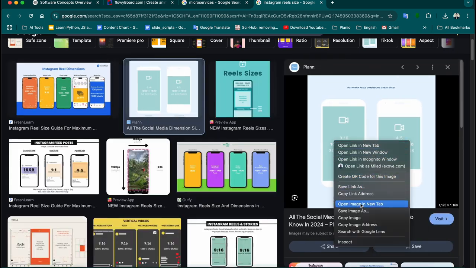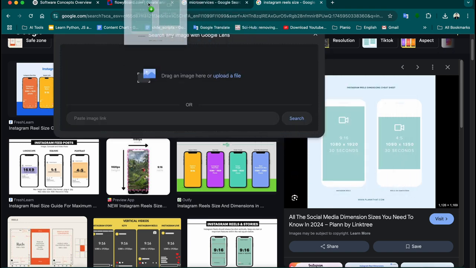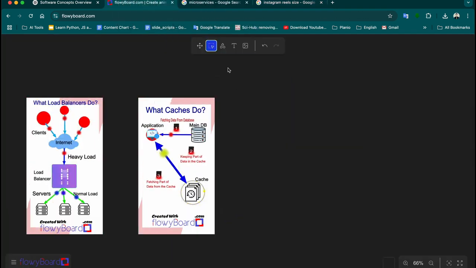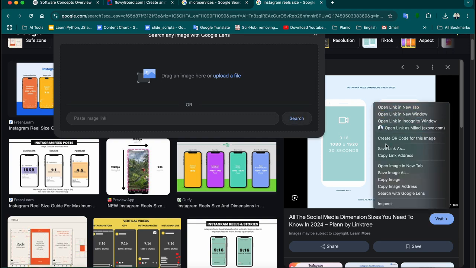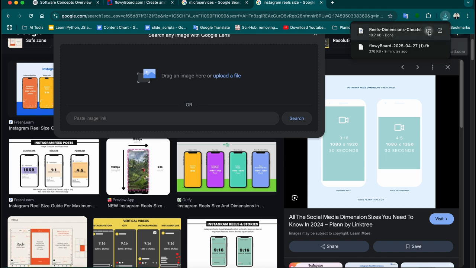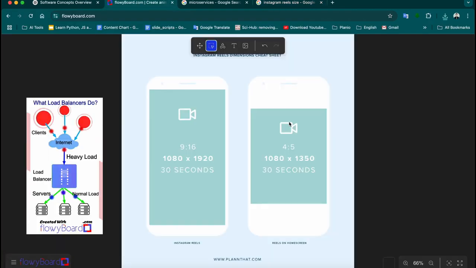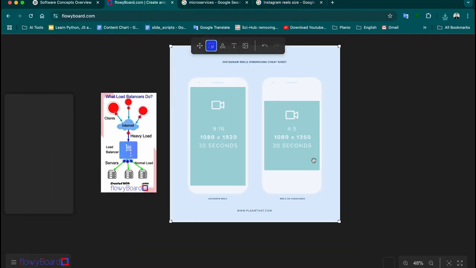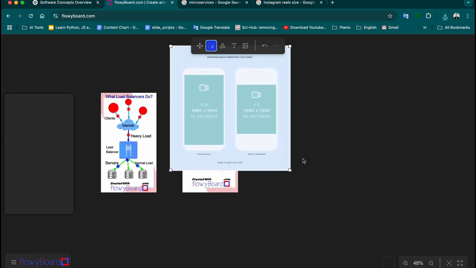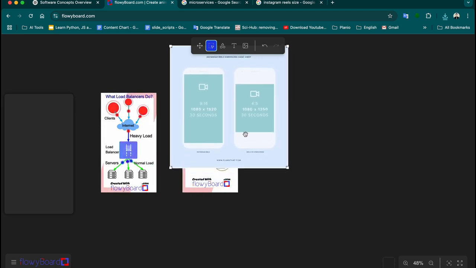I can just copy this image, or let me try if I can grab and paste it here. It doesn't work like that, so I just want to save it, and then I drag and drop it into my project. And to resize it, hold Ctrl and scroll to keep the same ratio.